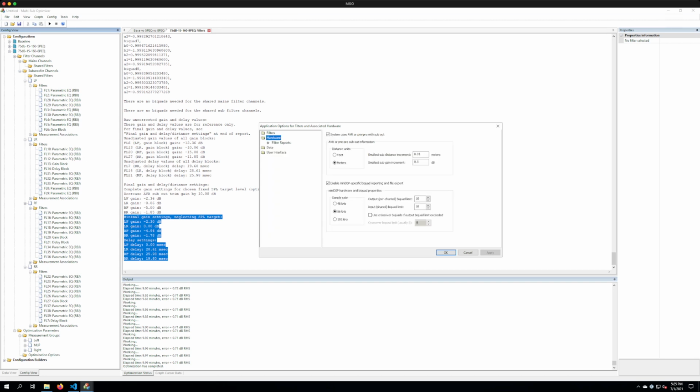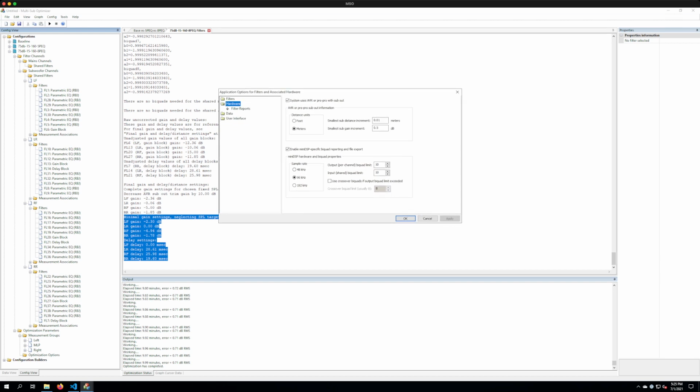And this is where we can set up our miniDSP export. I don't remember the defaults for this in the new version. I know I've made some changes here, so these may differ from the defaults. But let's ignore this top section for now and concentrate on this bottom section. If this is not enabled, let's enable miniDSP specific Biquad reporting and file export.